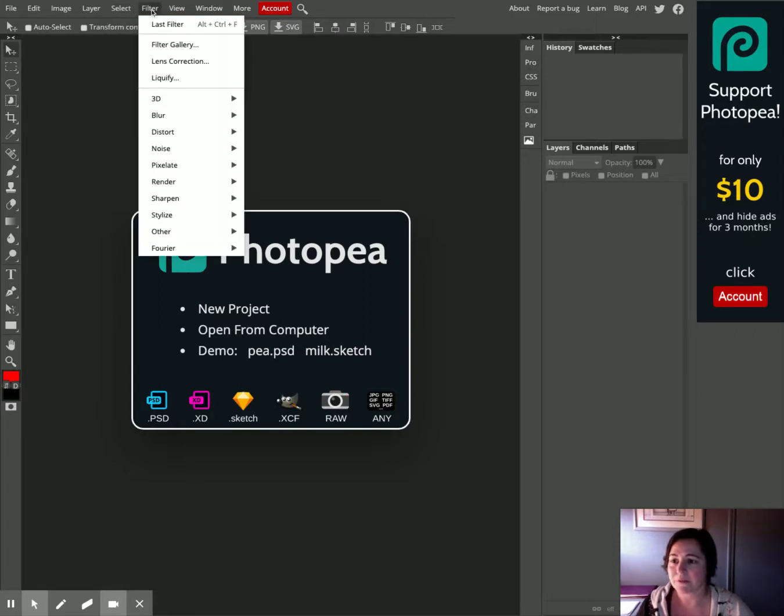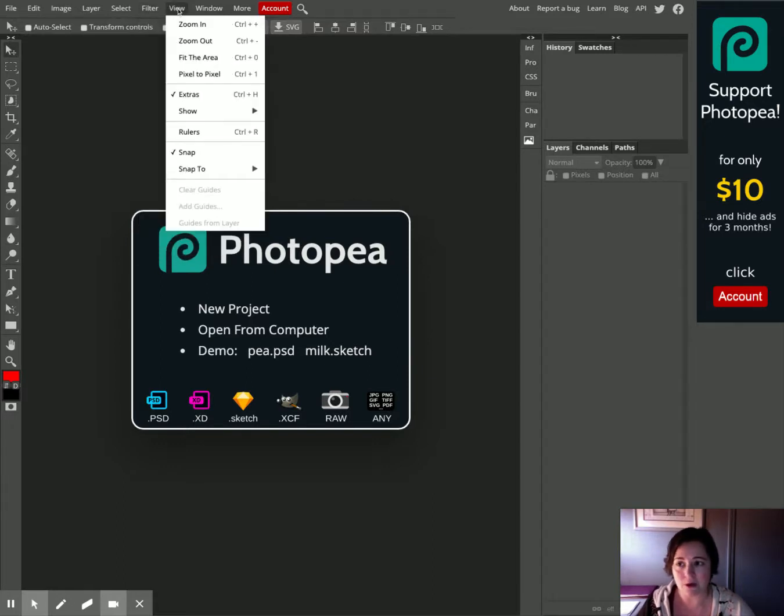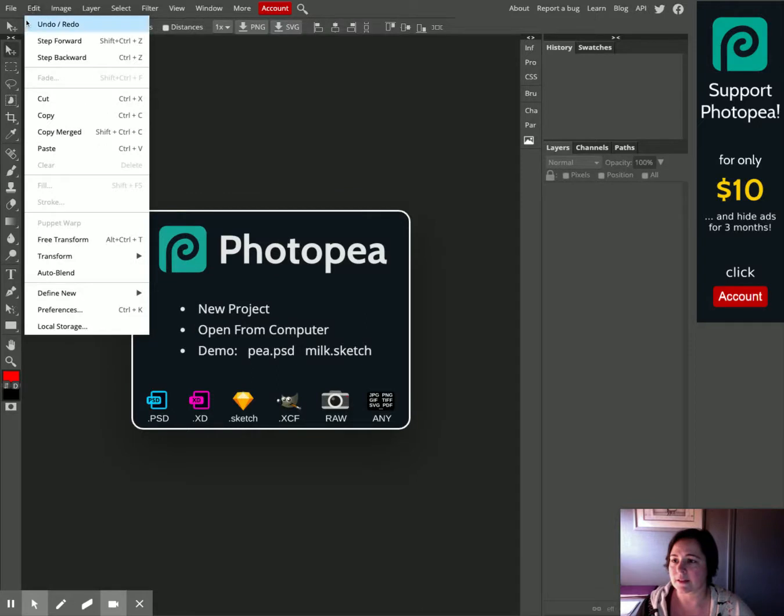Okay. Filter menu, same thing. You get the filters, the filter gallery, all of the distort, the noise, the pixelate, the sharpen, the stylize, all the fun stuff that you can do with your photos if you feel like it. And everything else is the same.